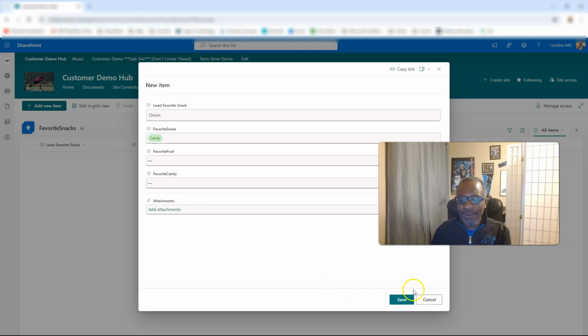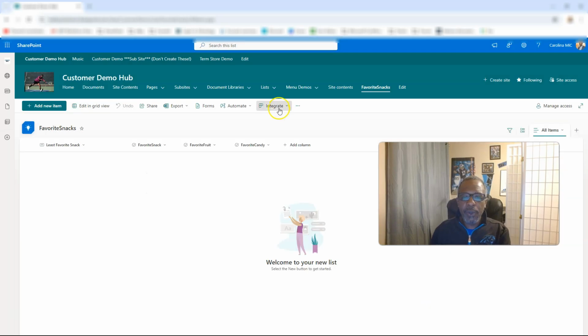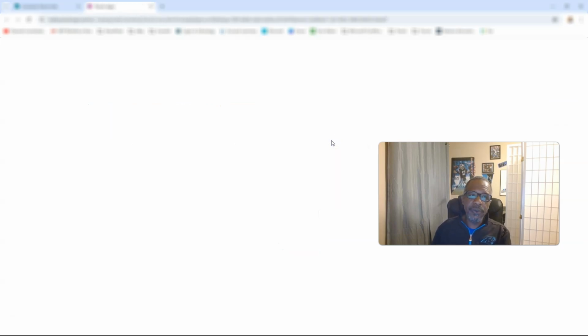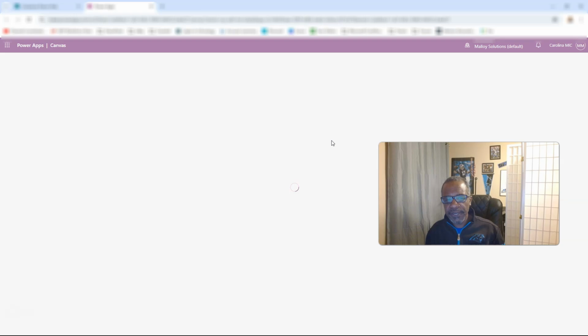So the best way to make that happen, we're going to hit cancel here, and we're going to go fix it. Now, it does require us to go with a Power App form versus a SharePoint form, which is basically a replacement for InfoPath. So we're going to customize forms, and now we're going to fix the issue.